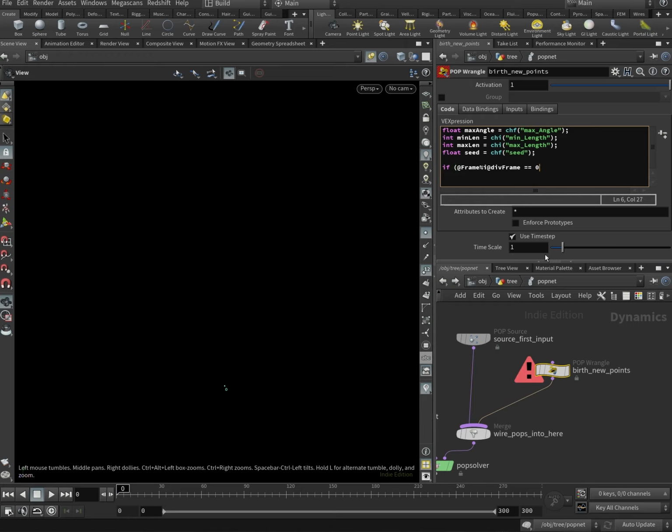So when the remainder of frame by division frame is 0, and at the same time the frame is more than RF start, which is 0, we need this one because we don't want the first point to be divided in frame 0.